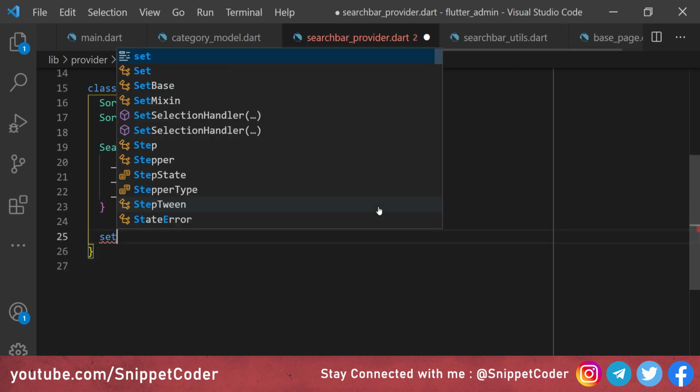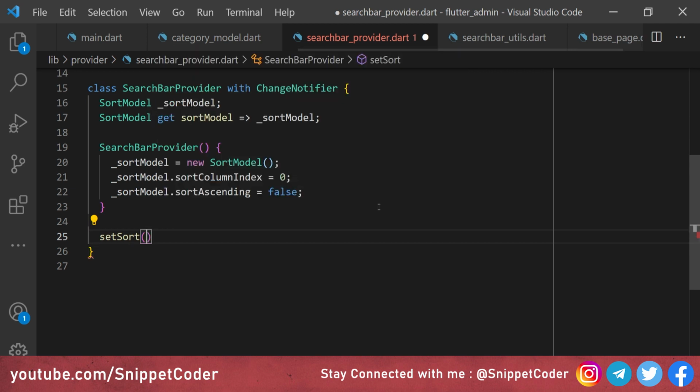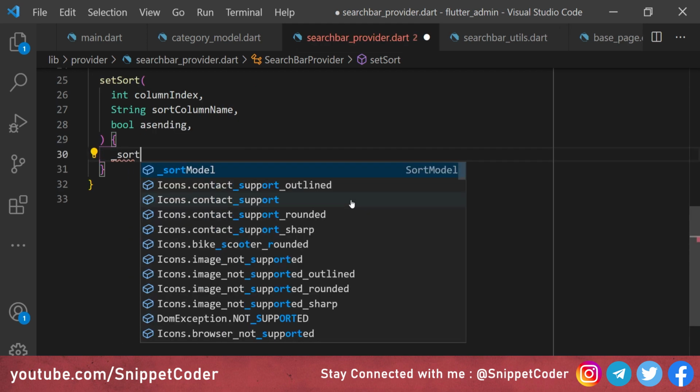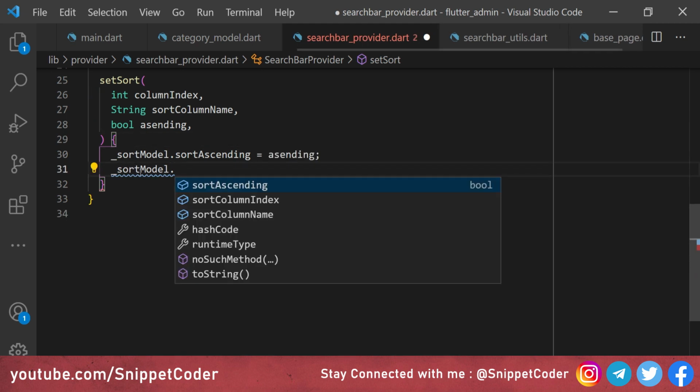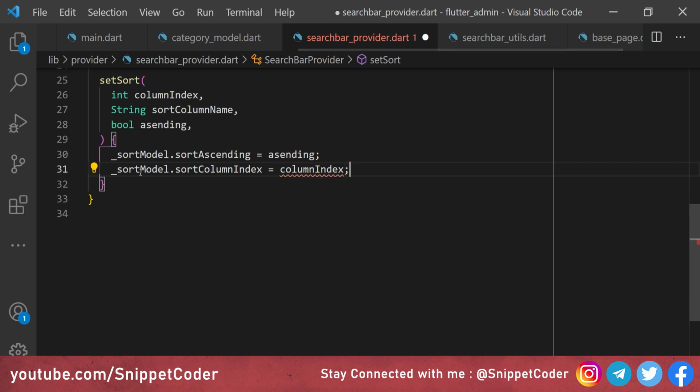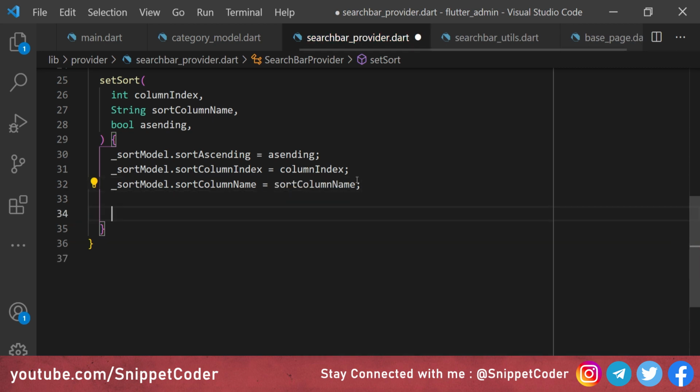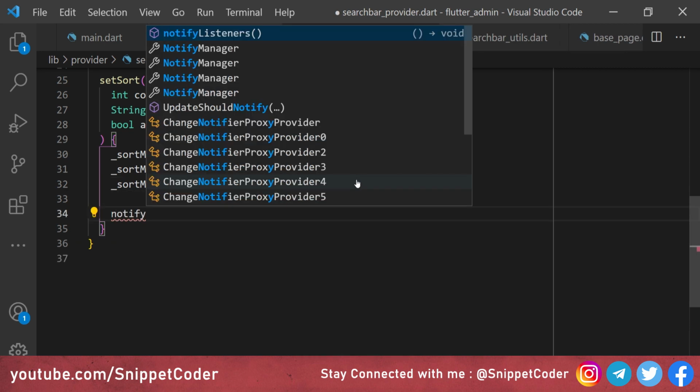Then we have the setSort method, and here we are passing an int type of columnIndex, then a string type of sortColumnName, and then a boolean type of ascending. Then we are assigning the values here: sortModel.sortAscending is equal to ascending. And then we have sortModel.columnIndex is equal to columnIndex. Then sortModel.columnName is equal to columnName, and here we will call notifyListeners.